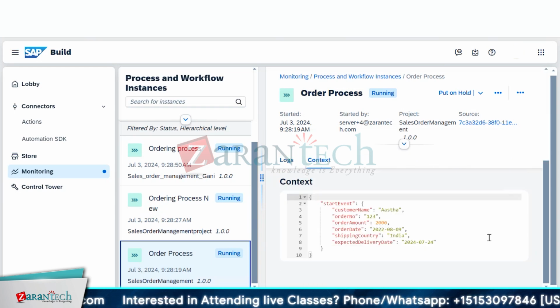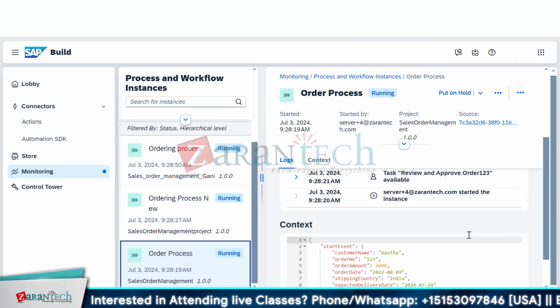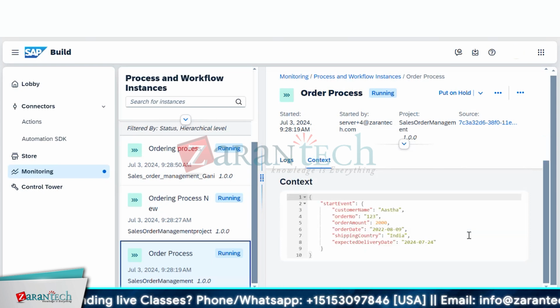Not in the context. Yeah, here you will get all the details. What are all the forms, what are all the text that you have filled in the form, you will get all those details. But the process, the steps, where the process is, you can see in logs. Can you click on the logs?